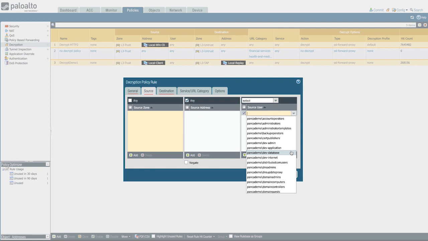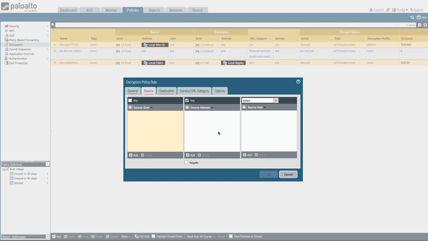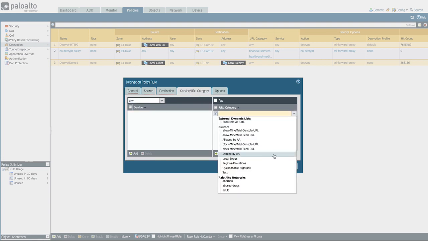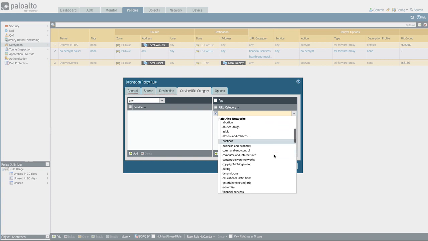You can also choose to decrypt traffic based on the URL category. Let's see how. A best practice that we recommend to our customers is that you can decrypt traffic to the high-risk category of URLs, which is shown here.